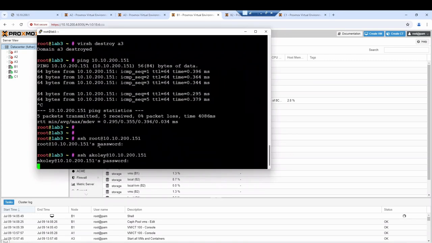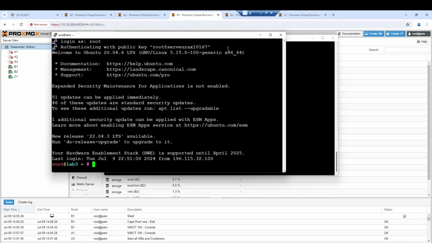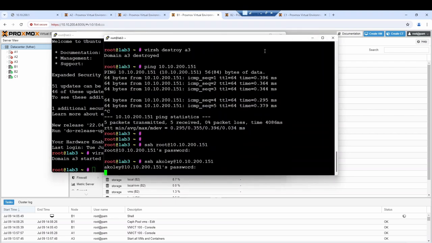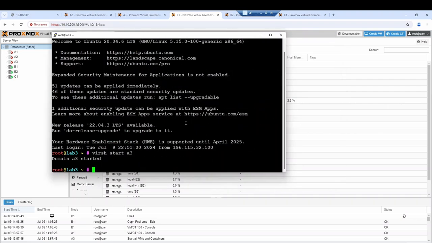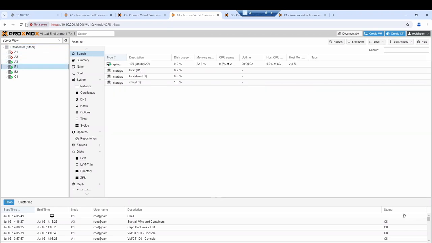I will just start it. It seems to be hanging, so let me say A3 for instance, and you'll see what will happen. Running. Let me close this view. Now the A3 is up. And let me just wait a moment.